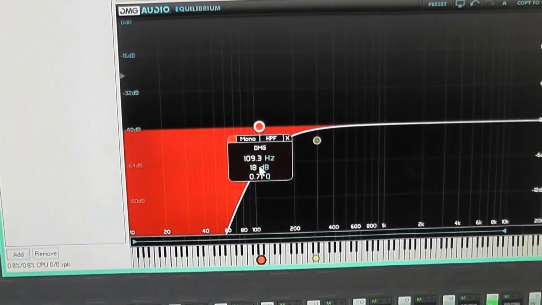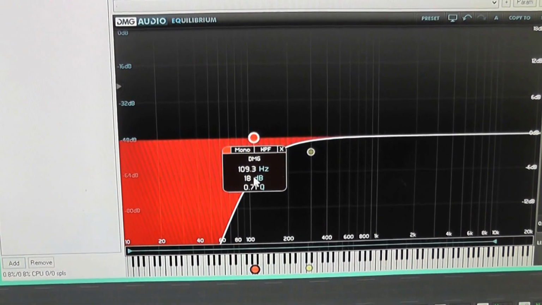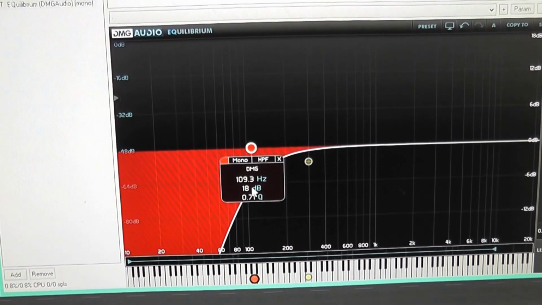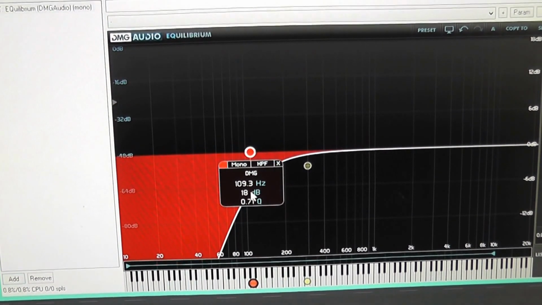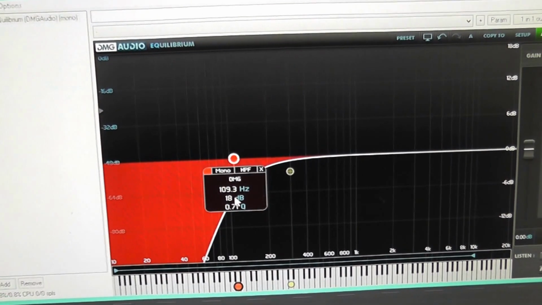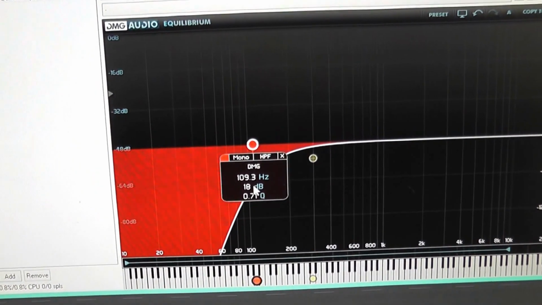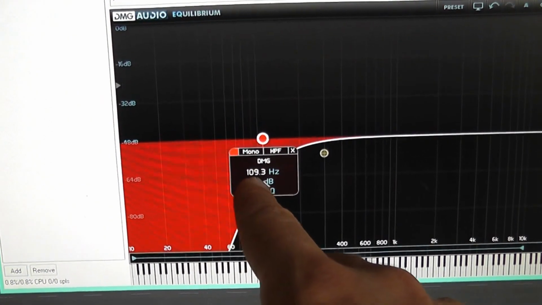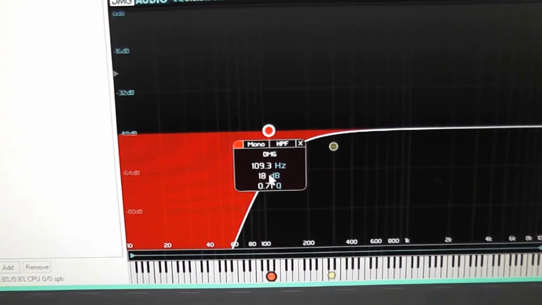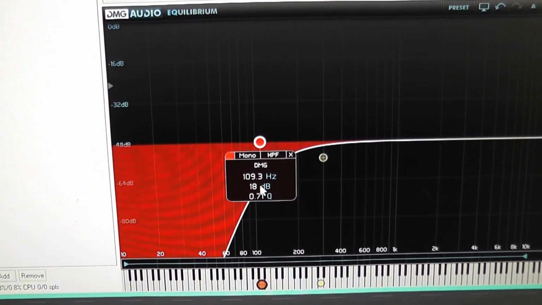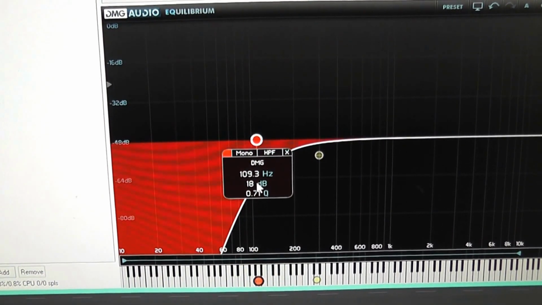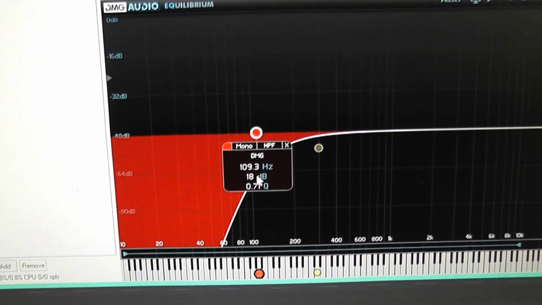And in the 6 decibel case, it was a very gradual slope. It's like a hill versus a mountain, or a hill versus a cliff. 18 decibels is almost like a cliff. It's going to be almost on or off, meaning that if frequencies come in that are below our center frequency, which here is 109.3 hertz, almost all of the information below 109 hertz is going to be completely cut out, and almost all of the information above 109 hertz is going to be completely kept.